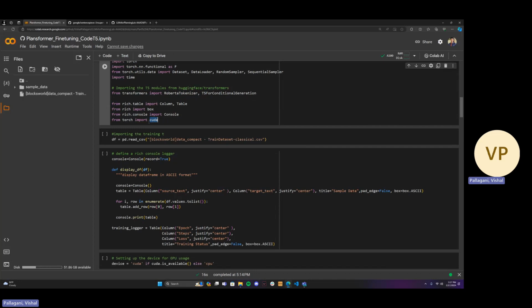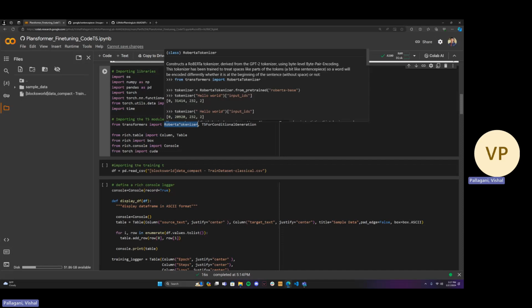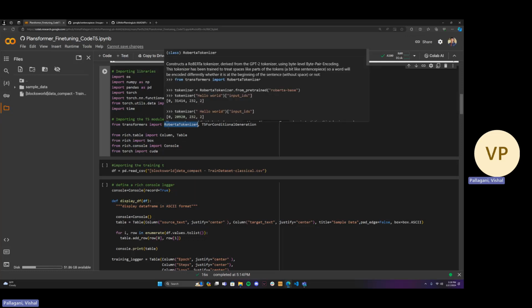Then we finally have the CUDA, which we are basically using to get the GPU access to train the model on. So one might have a question as to why we are using the RoBERTa tokenizer in a T5 setup or in a CodeT5 setup. Although T5 and RoBERTa are different models, CodeT5 uses a similar tokenizer to RoBERTa. This is why RoBERTa tokenizer is used for pre-processing text for CodeT5 models.